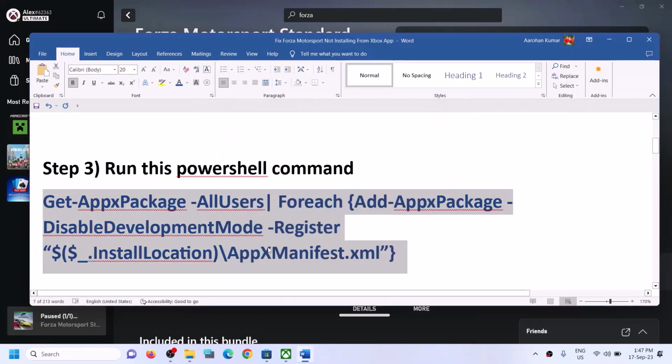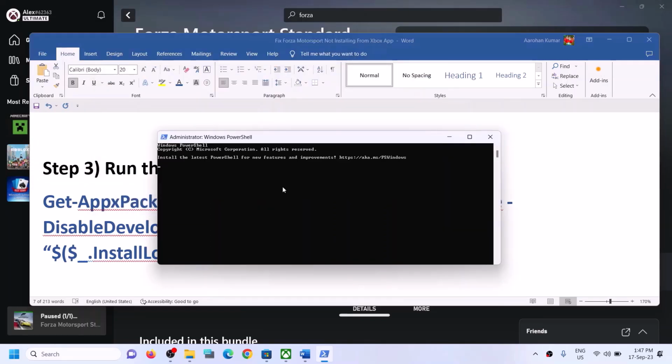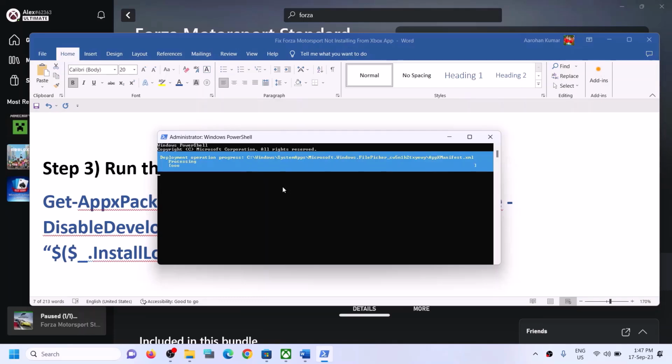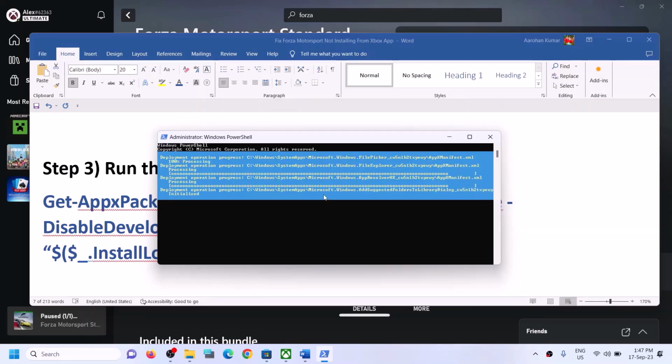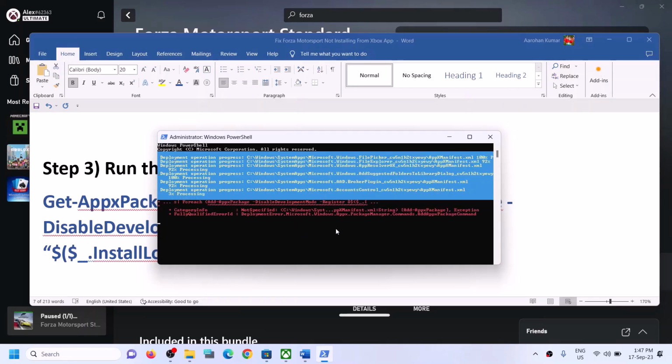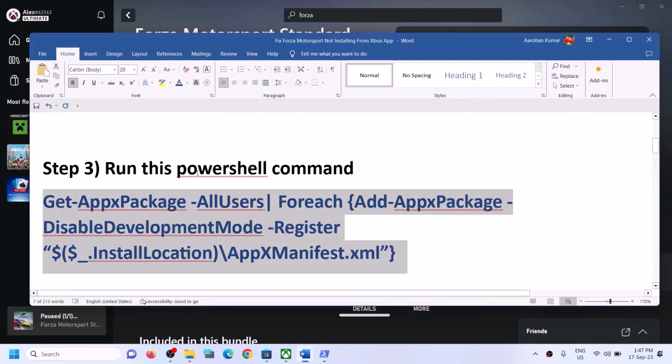Click on yes to allow. Now paste the command over here and then hit the enter key. Now this process will take some time and during this process you will see some errors in red color. So if you see any kind of error in red color like this, just ignore it and let the process complete. Once it's finished, you can restart your computer and then try to install the game.